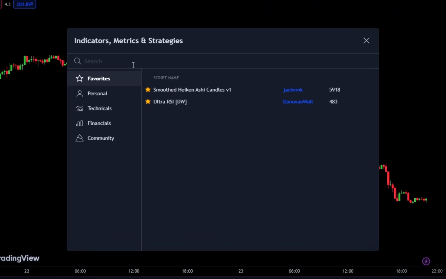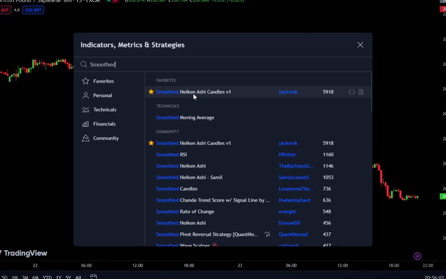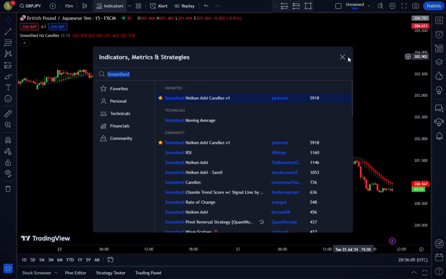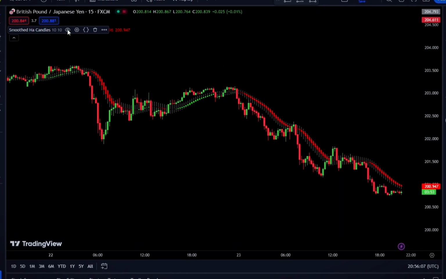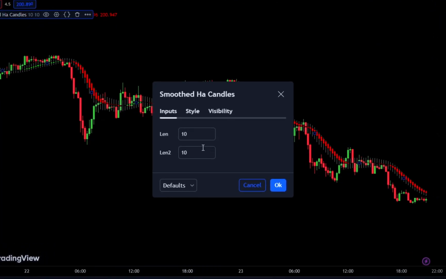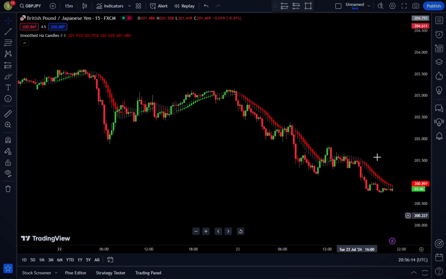Then you can go to the indicator search tab and type in smooth Heikin Ashi candles V1. Next, just select Smooth Heikin Ashi Candles V1 by Jack VMK. After that, set up the Smooth Heikin Ashi Candles indicator. In the Input tab, change the numbers for Len and Len 2 to 8. Once done, simply click OK to confirm the changes.